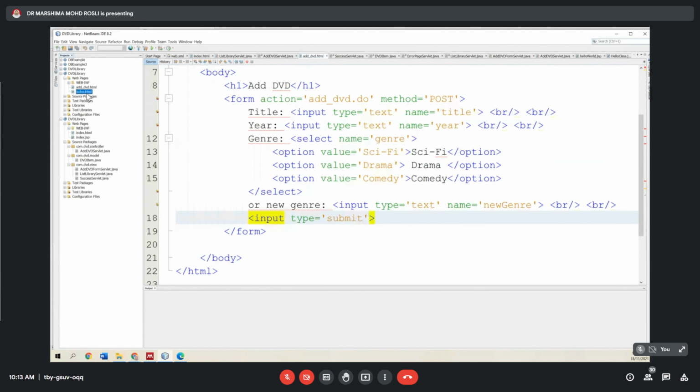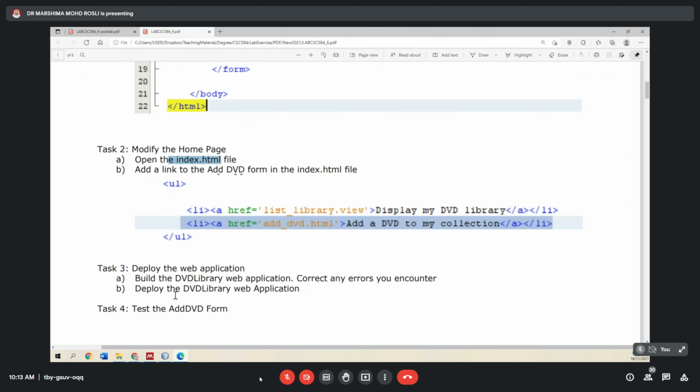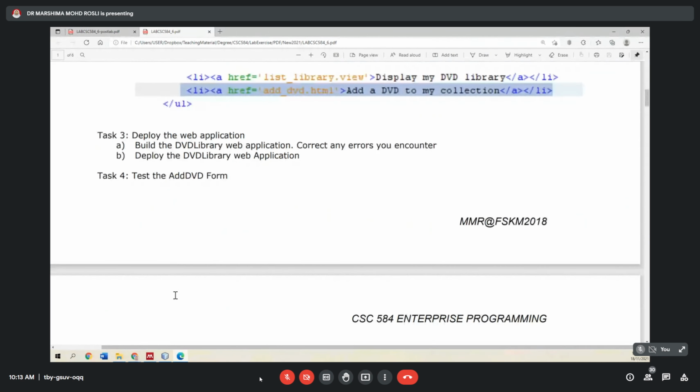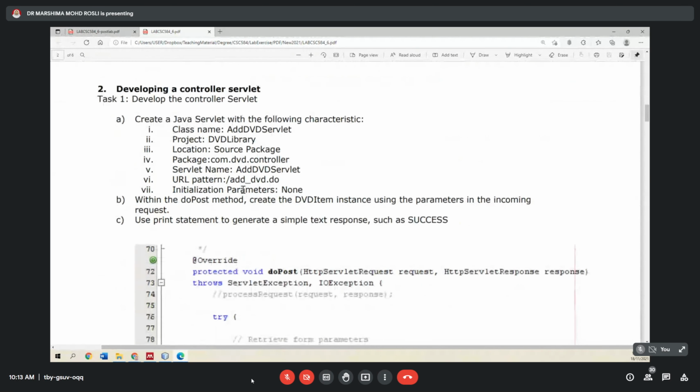Next in the index, you need to add the link: a href add_dvd.html, and then the end tag of the href. So this is for exercise number 1. After you test the add DVD form, next you create the controller servlet. Let's look at how to create the controller servlet.